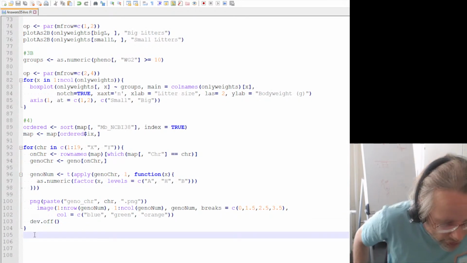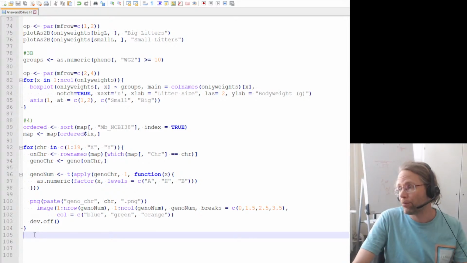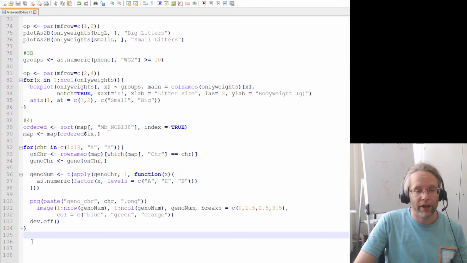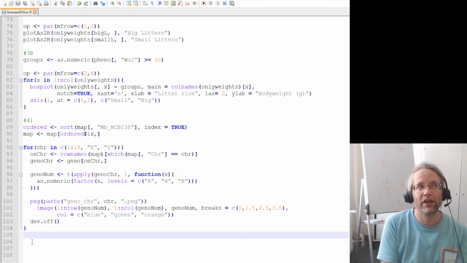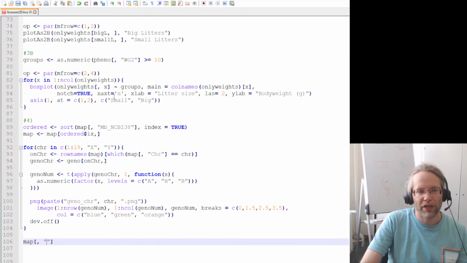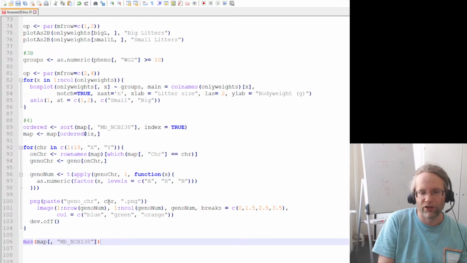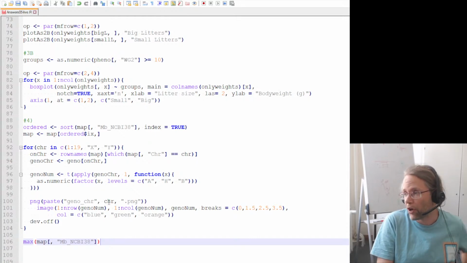Right, because we have different data on different chromosomes. We have already ordered our map, so that's good. So now we can just say, well, the first thing that I need to know is what is the longest chromosome, right? So the longest chromosome is going to be map. From the map, I'm going to take the base pair positions, which are stored in MB NCBI 30, and I'm just going to ask for the maximum value because this is the value of the last marker on the chromosome.